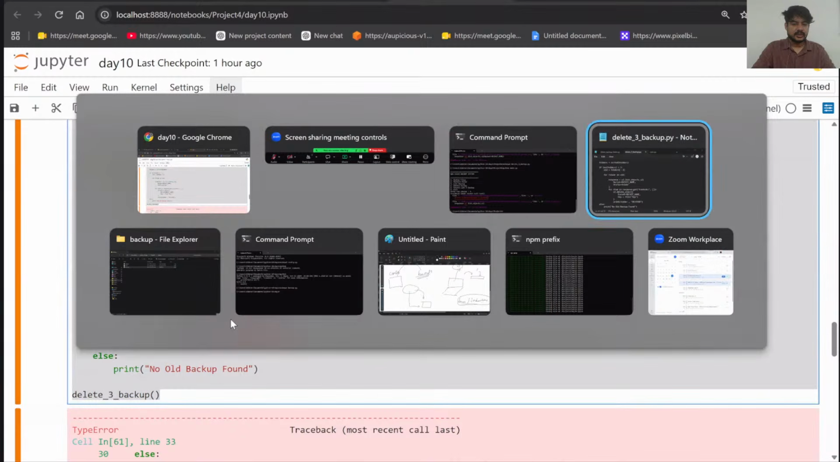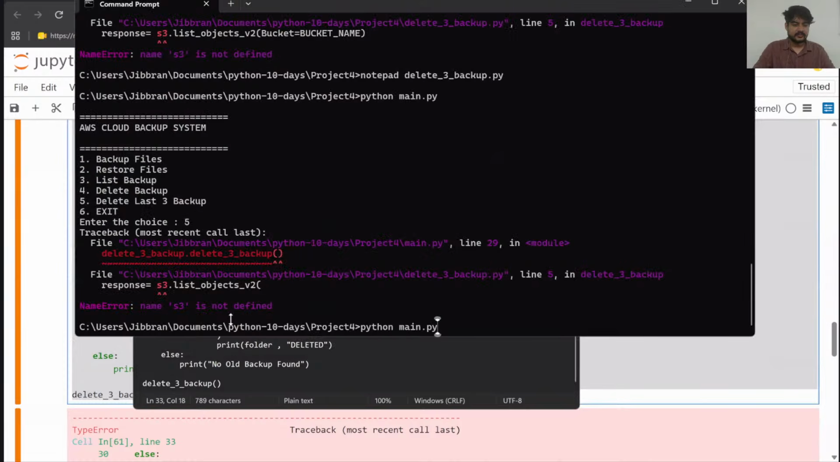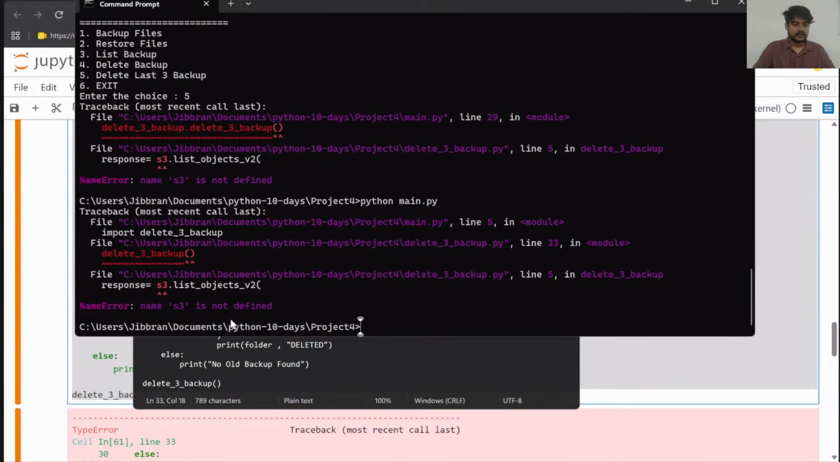So copy this and update this here, save it and just run it again. So what is the error they are giving me? Delete 3 backup, line 33 in the module delete underscore 3 backup, line 33.